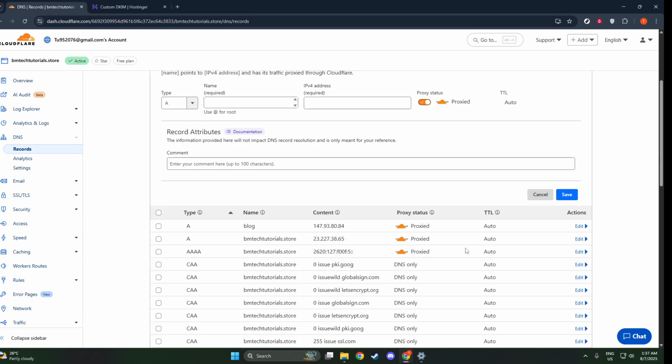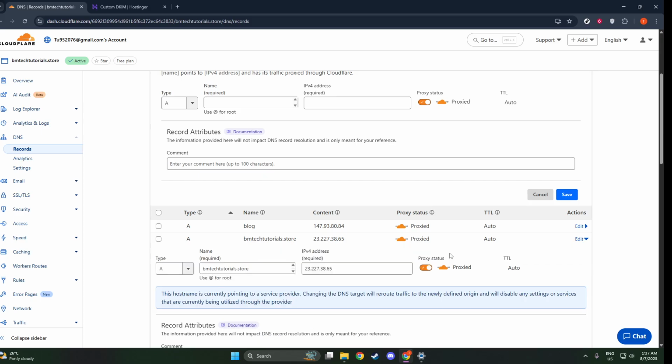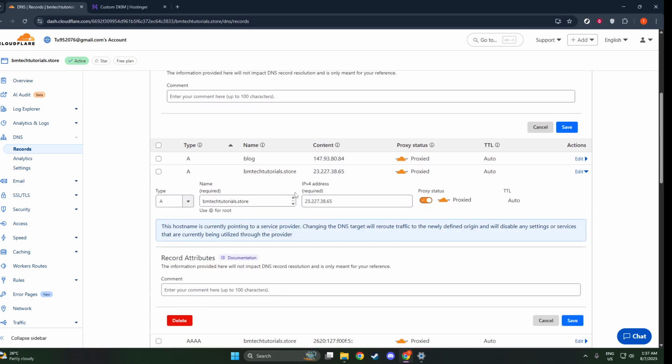Carefully type in the new IP, double-checking for any missing digits or mistyped numbers. Once you're confident that everything looks perfect, hit Save. This update may take a moment to process, but it's key to ensuring your site points to the correct server.